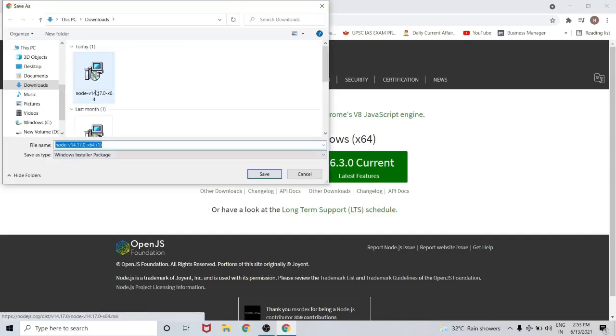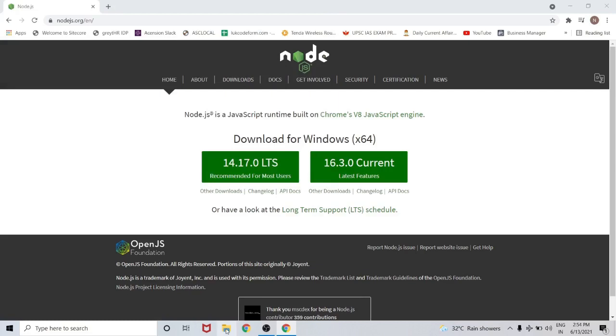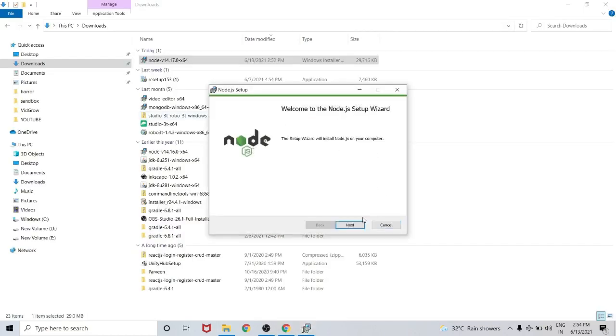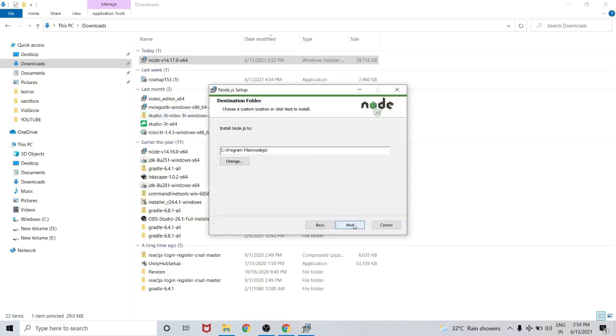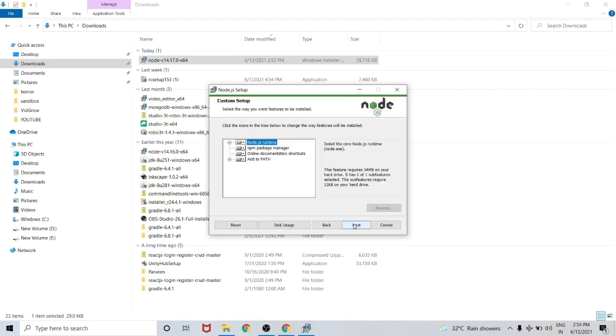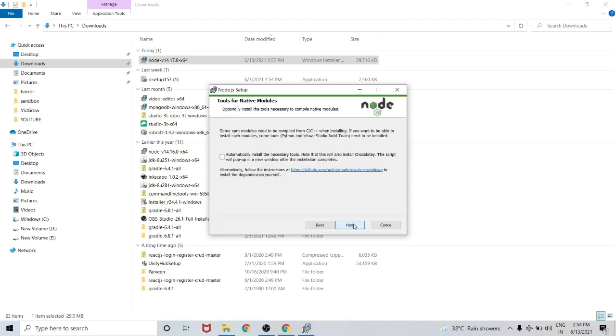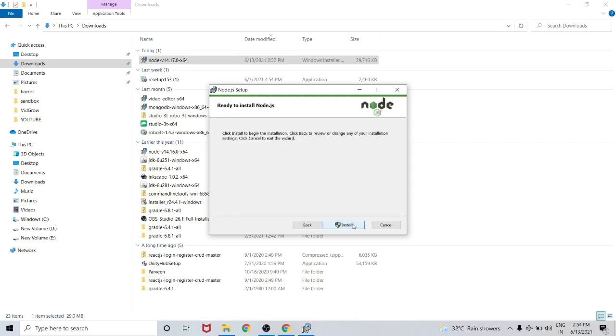As I already downloaded the MSI file, I will just open it. Here in the NodeJs setup wizard, simply click on next. Click on the checkbox. Click next again. Click next again. Click on install. Once the installation is complete, we will have to click on the finish button.